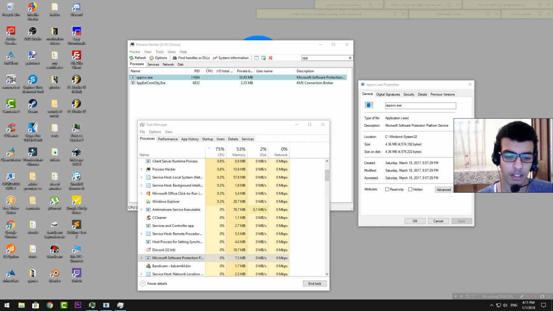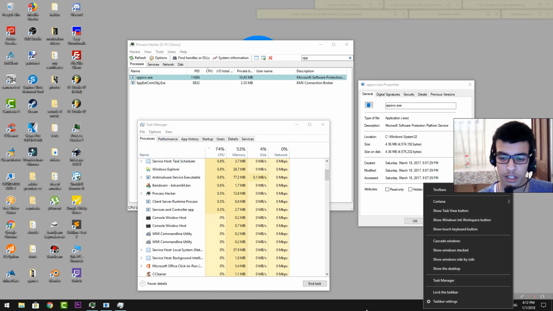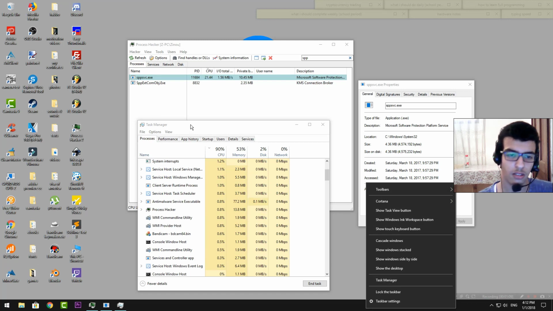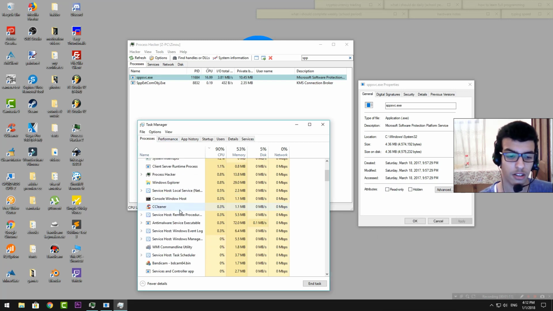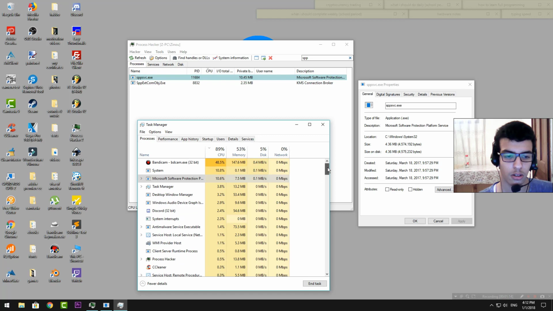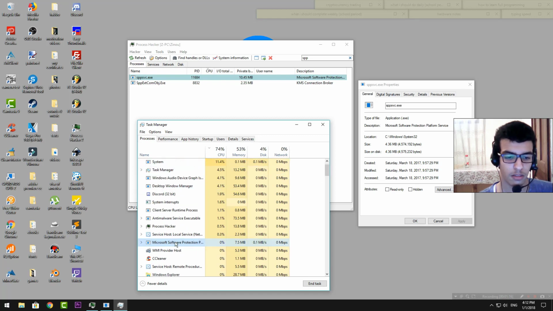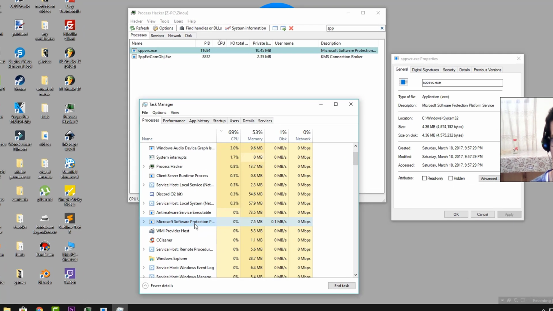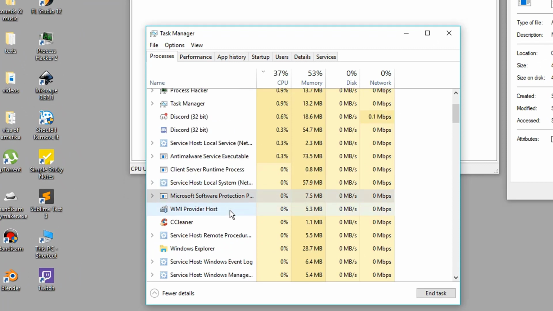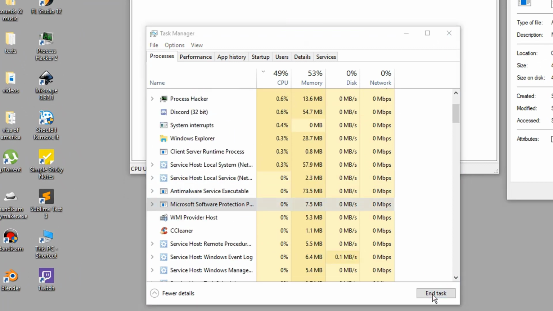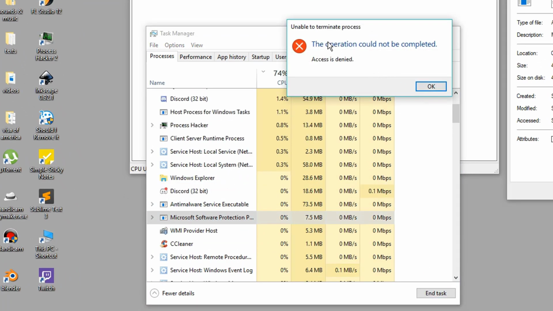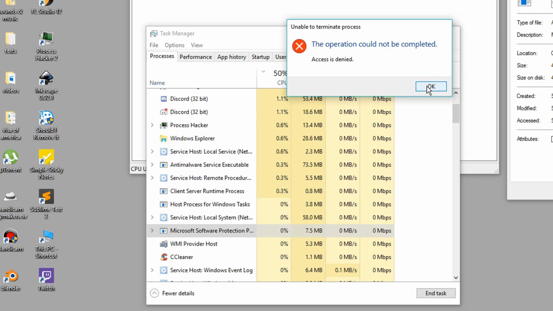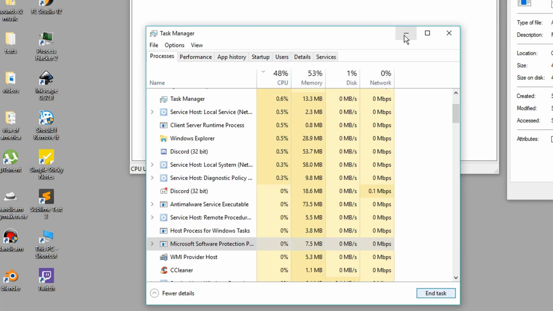Here in the task manager, when you go here, you will click here and you will see this task manager bar. Well, I found it, and this is the Microsoft Software Protection Platform Service. When I click end task, it says access is denied. Well, what I should do here is this.